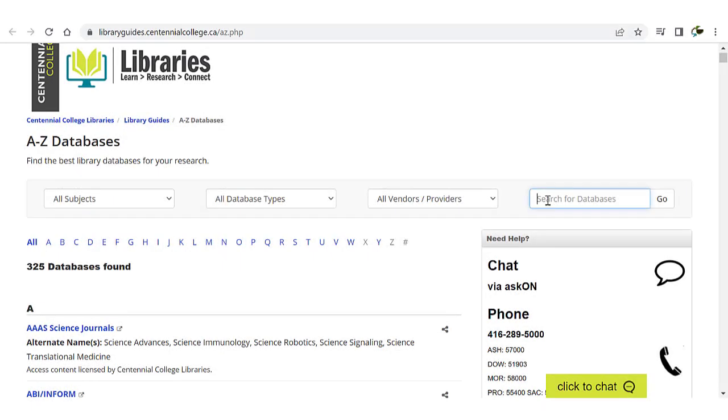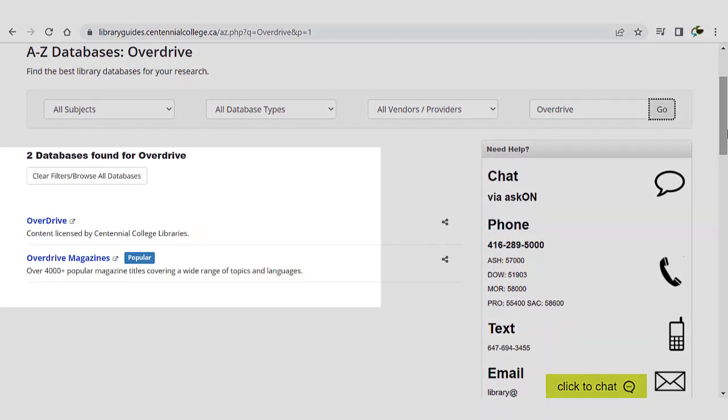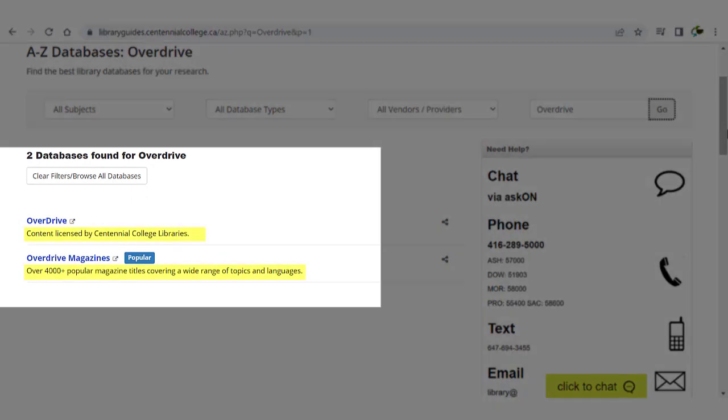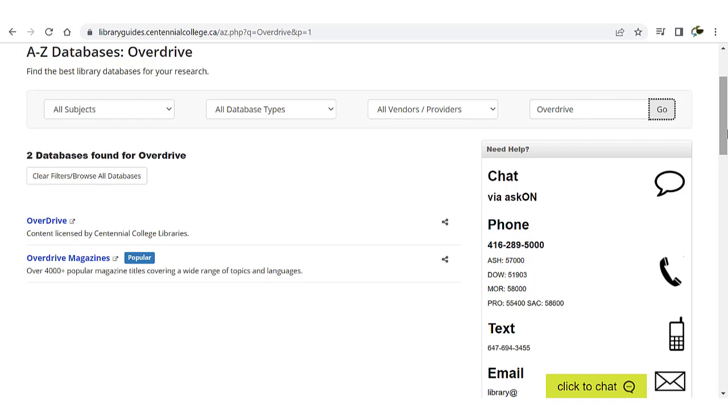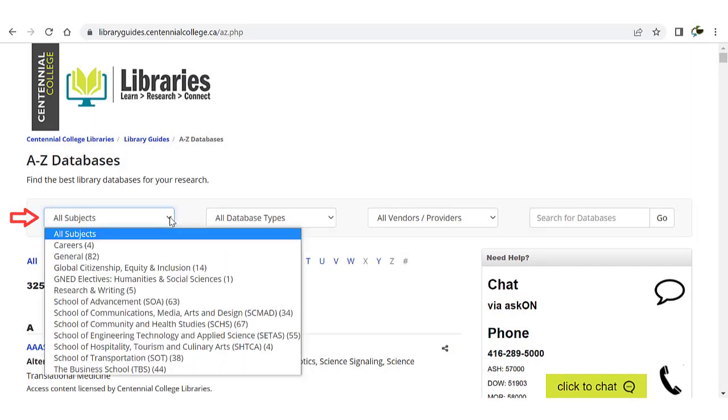You can also use the search box. Type the database name or subject in and hit Enter. Browse the results. Each database will include a description and the type of information it contains to help you choose the right one for your research. If you want to search again, be sure to first click Clear Filters, Browse All Databases, to remove all search filters. You can also search by subject.